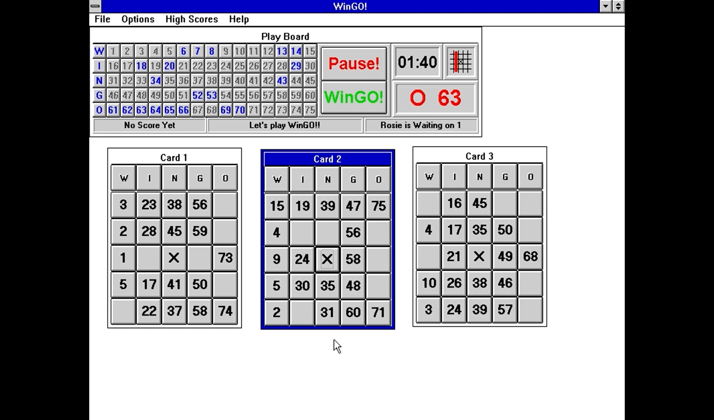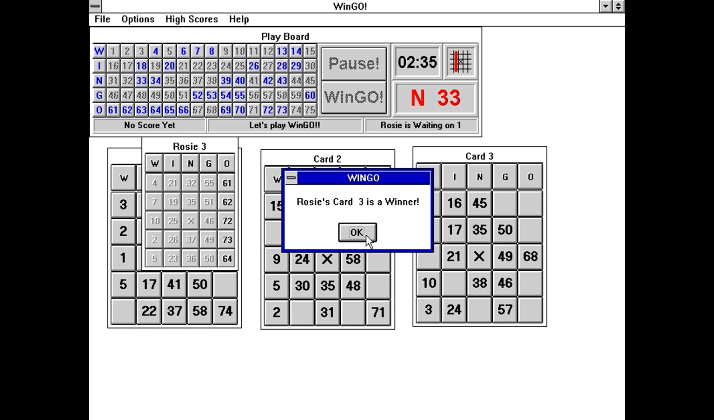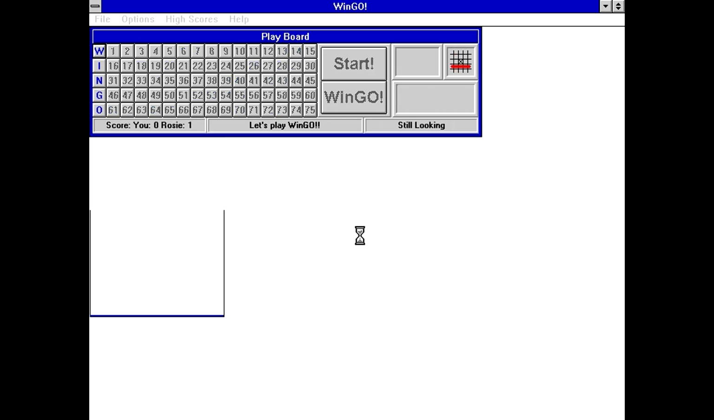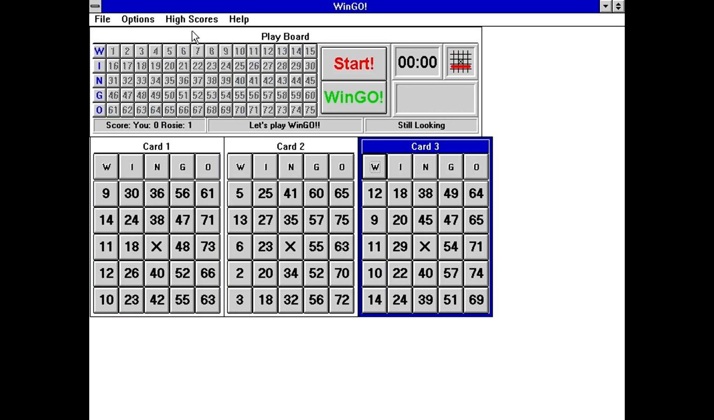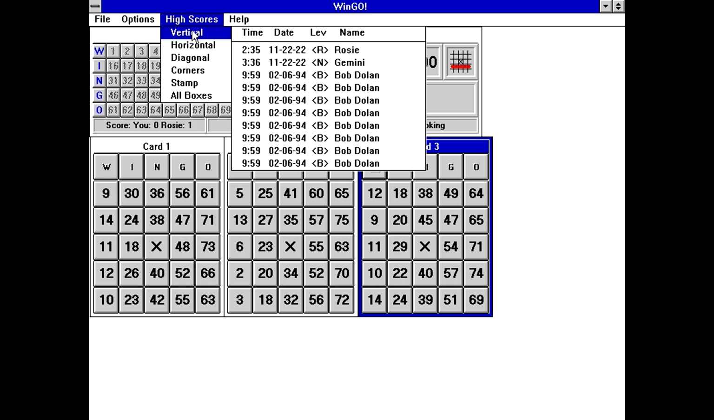And I should probably be paying more attention to my cards here, but I didn't think I saw anything come up there. Oh, and apparently Rosie, the computer opponent, hit a win on one of her cards. And it actually shows her card that she won on with the valid numbers indicated. Wait, Rosie got a high score? Oh, well, now that's interesting. The computer players are allowed to make high scores.